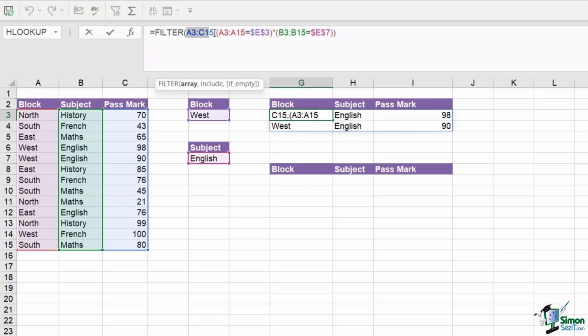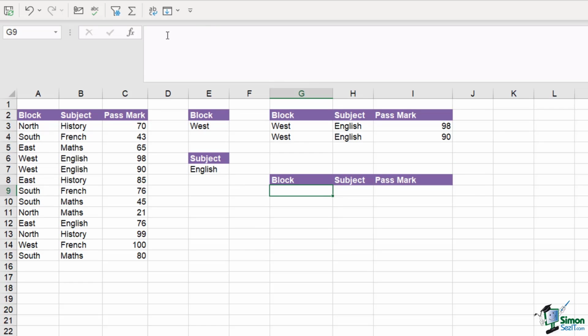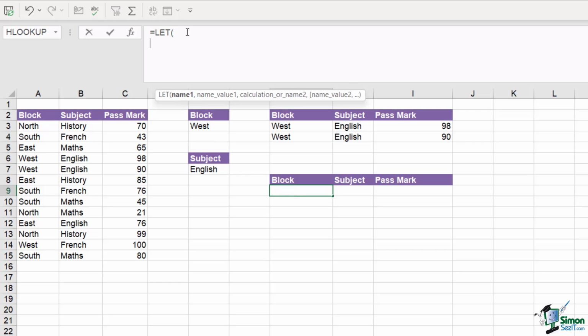So let's jump down to cell G9, and we're going to construct this as a let. Now I might need a bit more room here, so let's drag our formula bar down. So we're going to do this in the same format. We're going to start with our equals let. We're going to open a bracket and Alt Enter to move on to the first line.